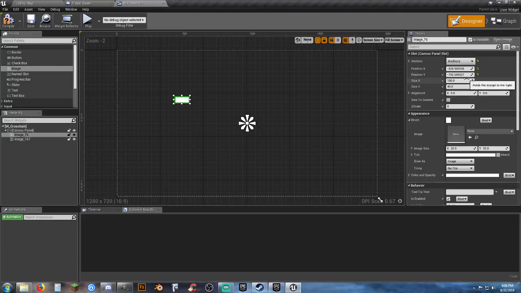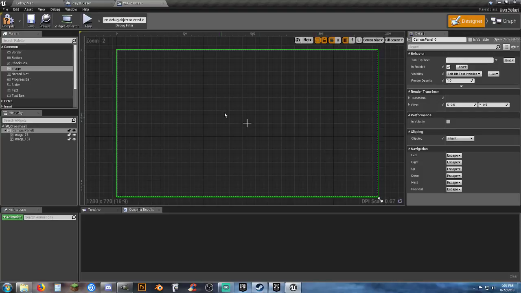Now we come to our other one, and we can do 5 here and 60 here, and then go back to our size and do -2.5 and -30. There, we got a simple crosshair right there in the center of our screen. It can't get any easier than that.